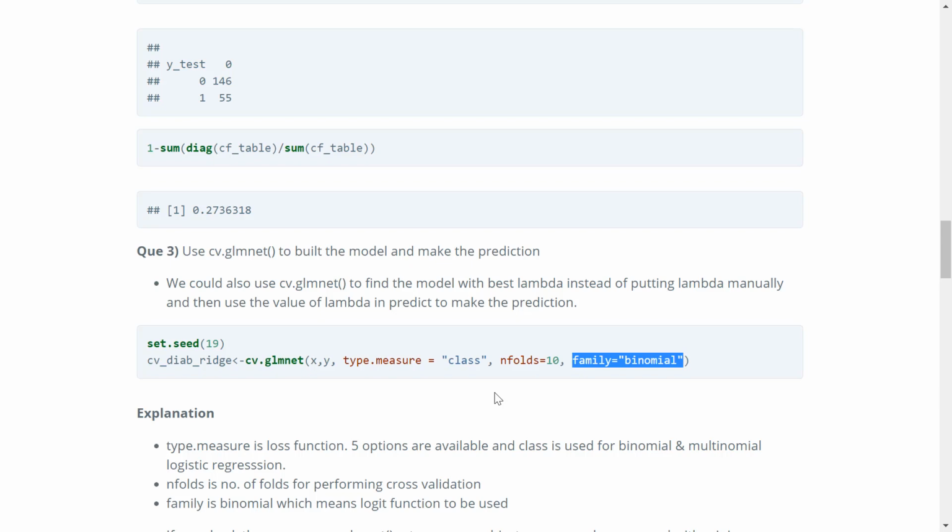So basically cv.glmnet is a function that uses cross-validation. What cross-validation does is that it divides the data into random folds. Here the number of folds is equal to 10. So it will divide the data into 10 random folds and then create the model and calculate the error and value of lambda for each of the folds. After that, we can select the best lambda using the minimum error. So this is how we improve the efficiency of the model.